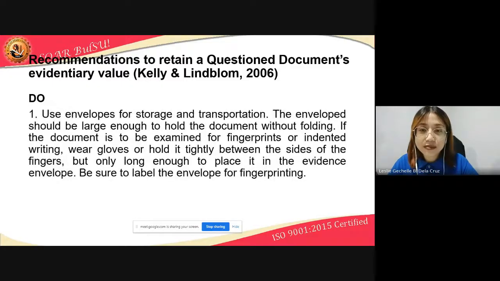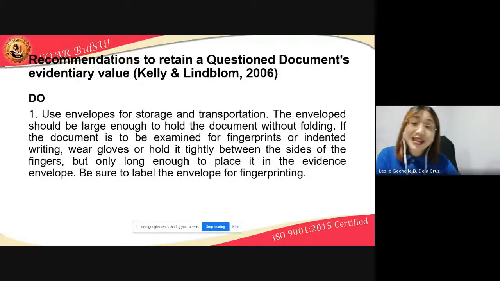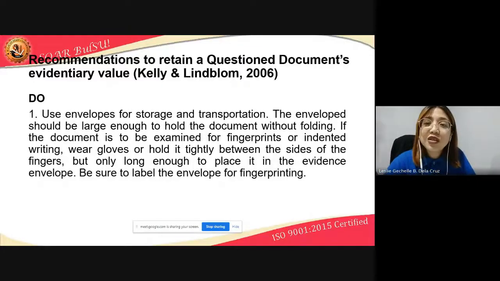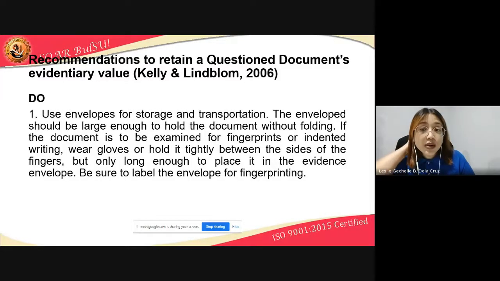Ano naman yung mga dapat gawin? So use envelopes for storage and transportation. Yung nabanggit natin kanina. The envelope should be large enough to hold the document without folding. If the document is to be examined for fingerprints or indented writing, wear gloves or hold it tightly between the sides of the fingers, but only long enough to place it in the evidence envelope. Be sure to label the envelope for fingerprinting.